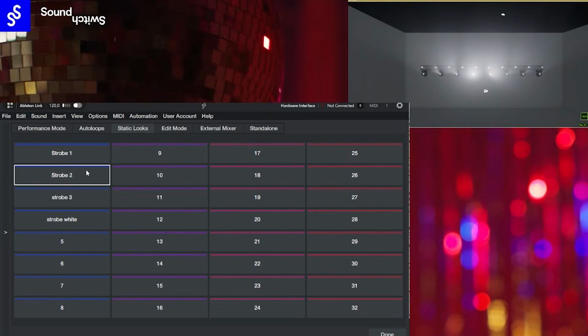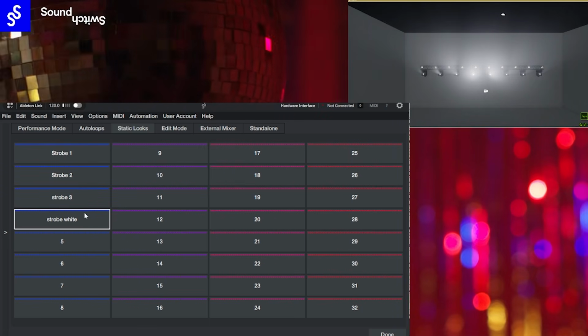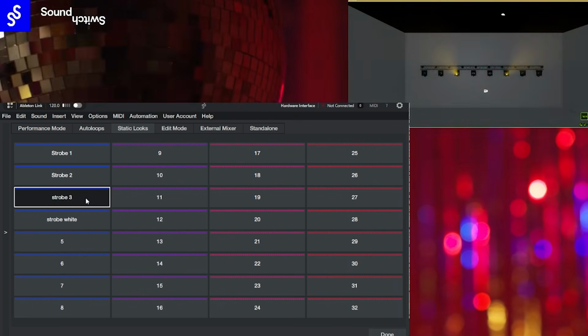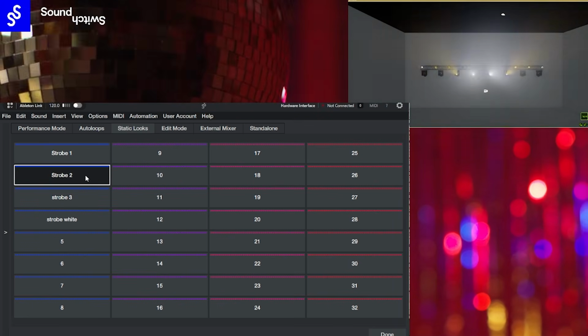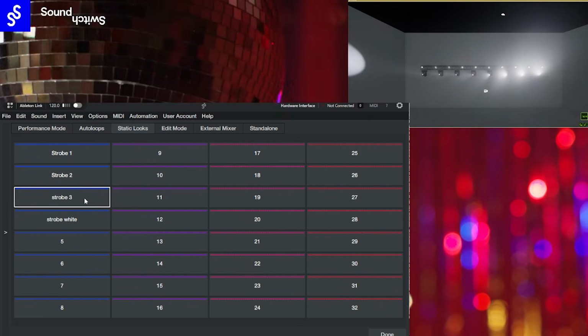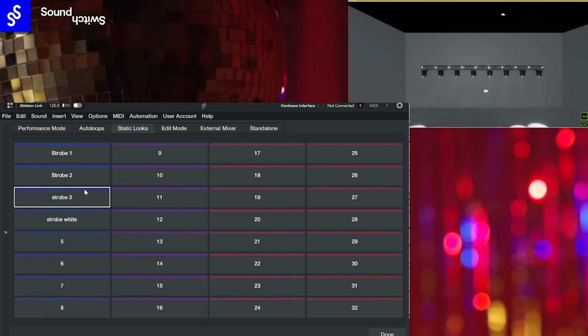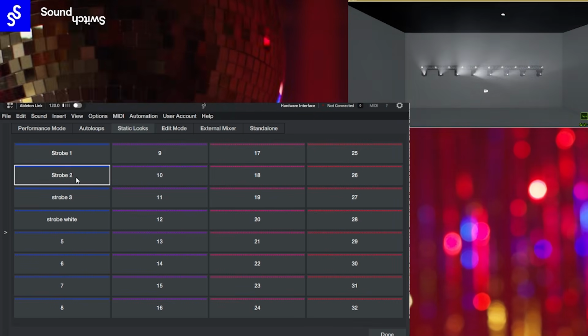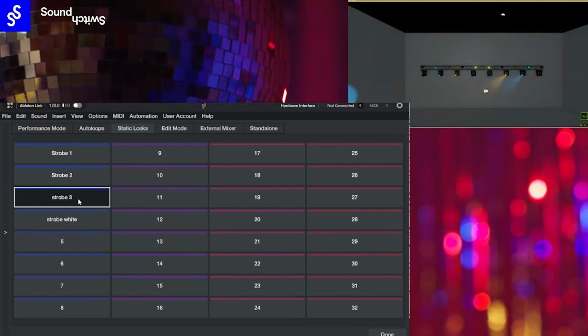Now for the final step. If you want your static look strobes to work as momentary push and hold buttons, right-click the static look button and switch it to press mode. With this setting enabled, the strobe effect will remain active only while you're pressing the static look button, and it will stop as soon as you release it. This gives you much more precise, hands-on control during your performance.